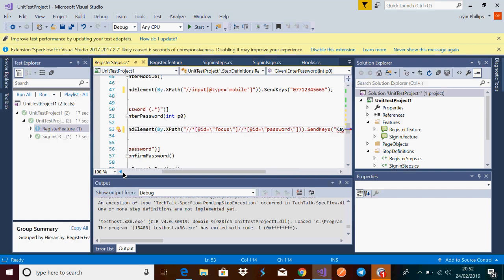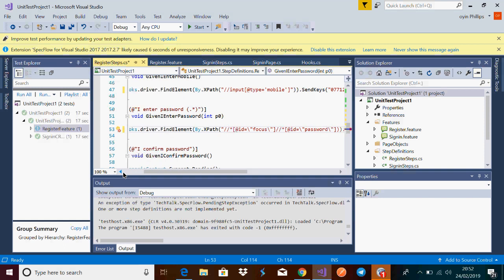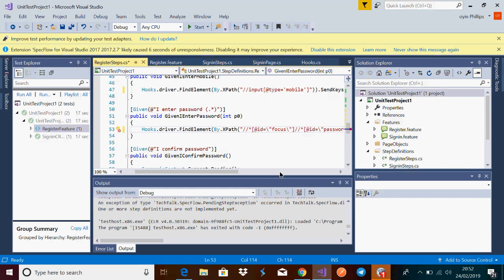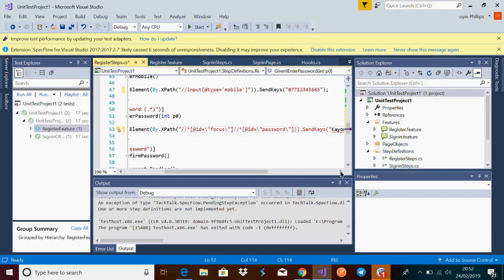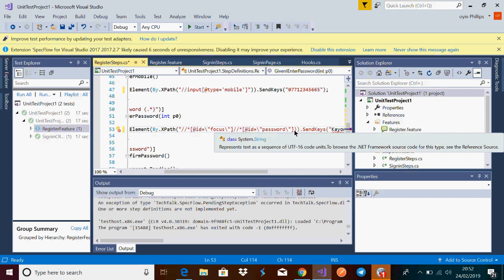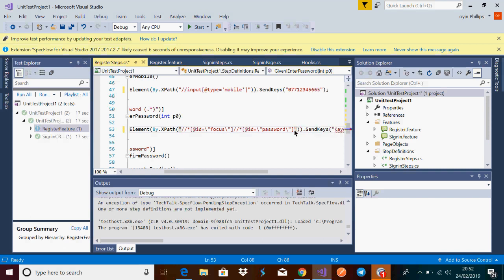So right now I'm having an issue with my send keys. I need to know what I'm doing wrong there. So I'm just going to try and understand it. Alright, so this is where my issue is coming from. I don't have the closing bit at the back.